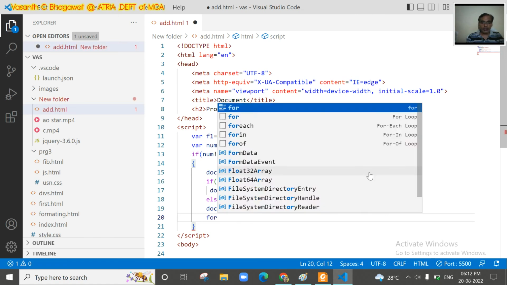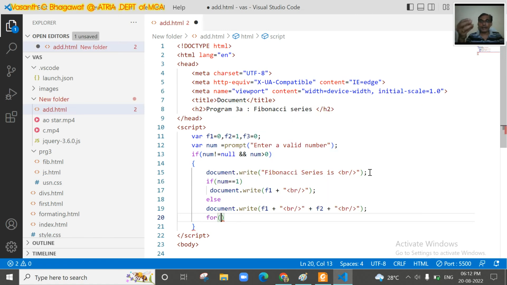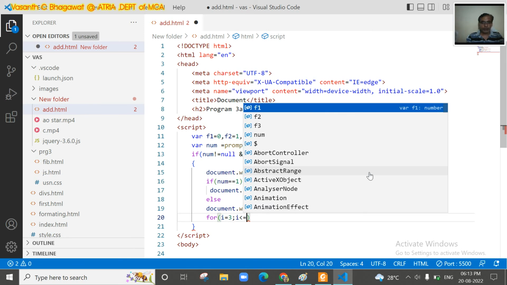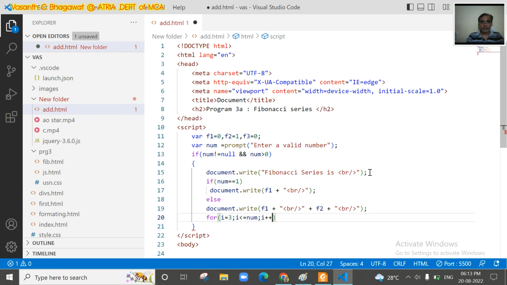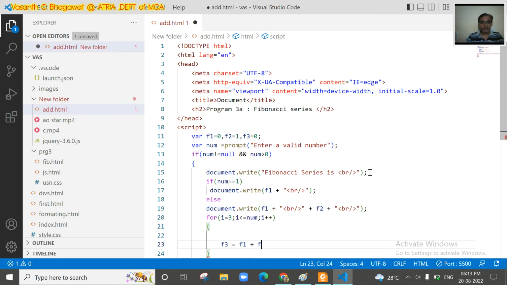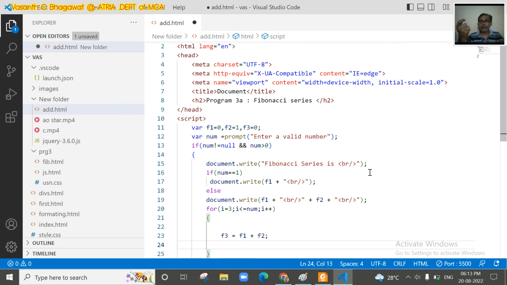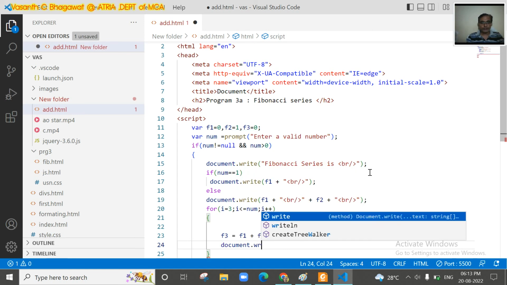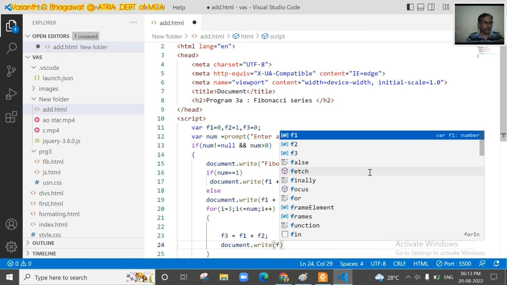So now we are going to take a for loop. If your input is greater than two numbers, then you have to start calculating the Fibonacci series. Now we will say for i equal to 3, from the third number you are going to start: for i equal to 3, i less than or equal to num, i plus plus. Now how do you get the third number? f3 equals f1 plus f2. Once you get the third number, display it with document.write f3.